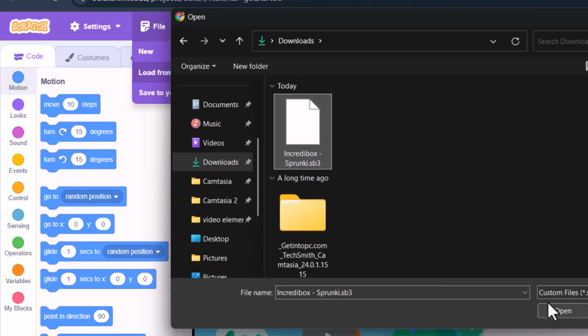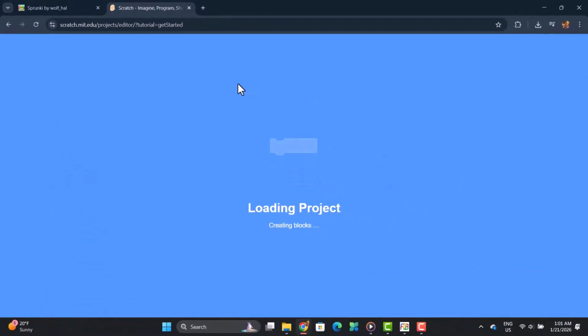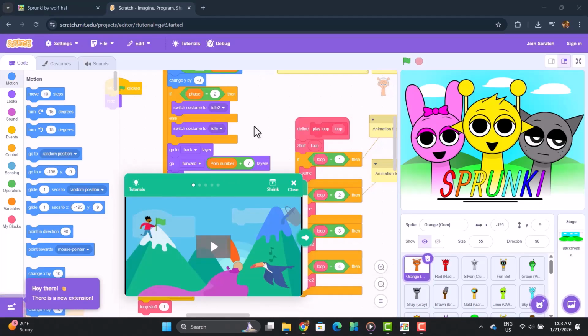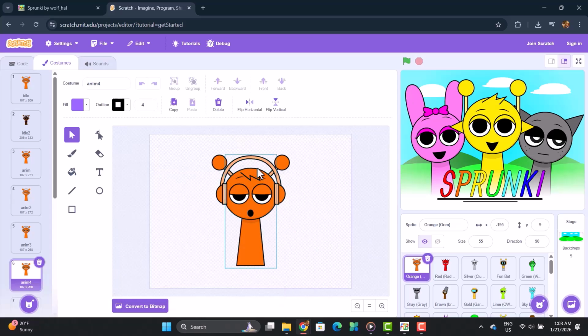Step 7. Choose the Sprunki file you downloaded earlier and upload it. After loading, the full Sprunki project will appear inside the Scratch editor. Step 8. Once the project loads, click on the Costumes tab. This section controls how characters look, including shapes, colors, and designs.